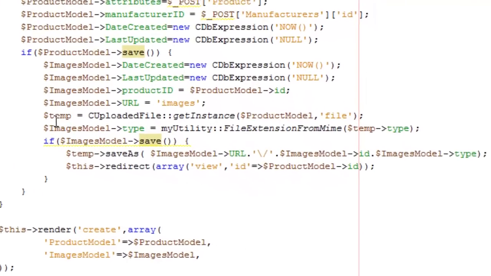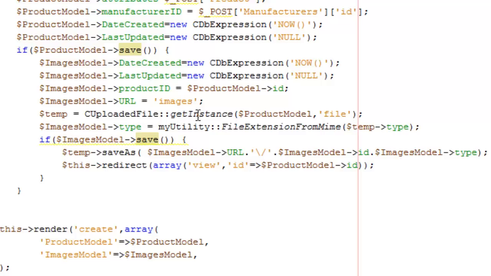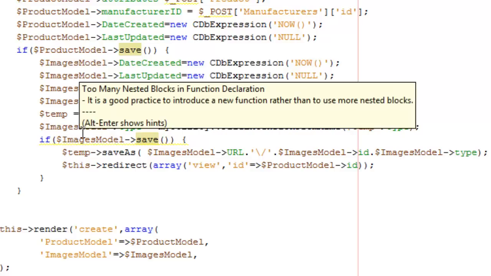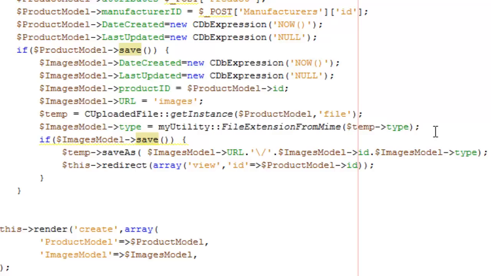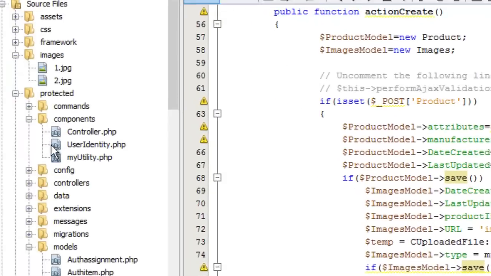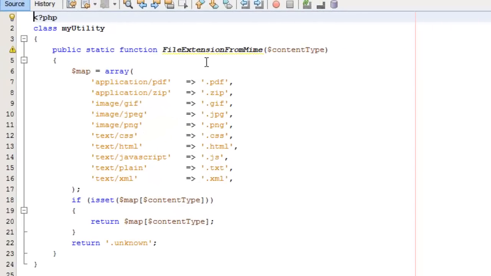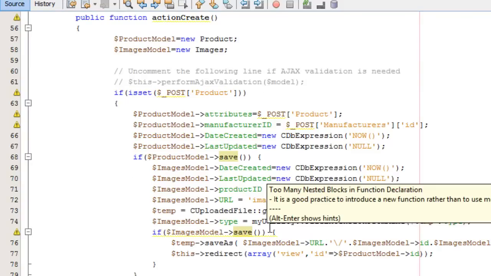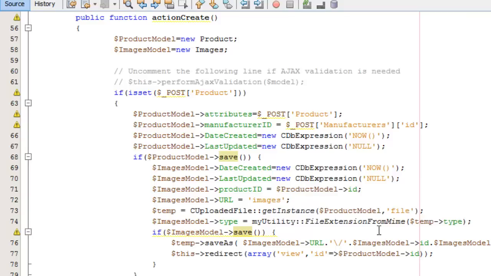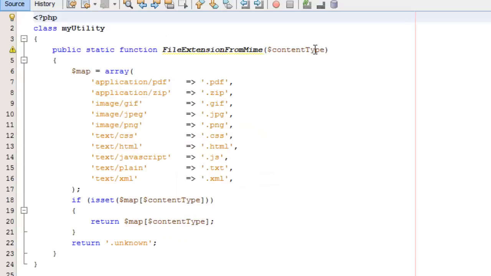Now, here's where I'm going to create a temporary variable to get the uploaded file. Okay, I've got the uploaded file. Remember, I showed you product model and file is where I get the temporary file. Now I need to find out what file type it is. And I do that with this little simple lookup I created in my components, my utility here, file extension from MIME. Okay, that's my file that I wrote. So it's my utility, that's the object. File extension from MIME. I pass in the type, okay, content type, and I map it to an extension.